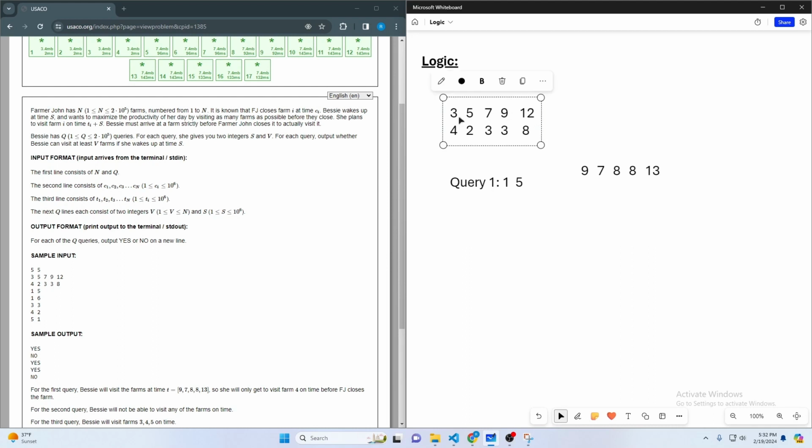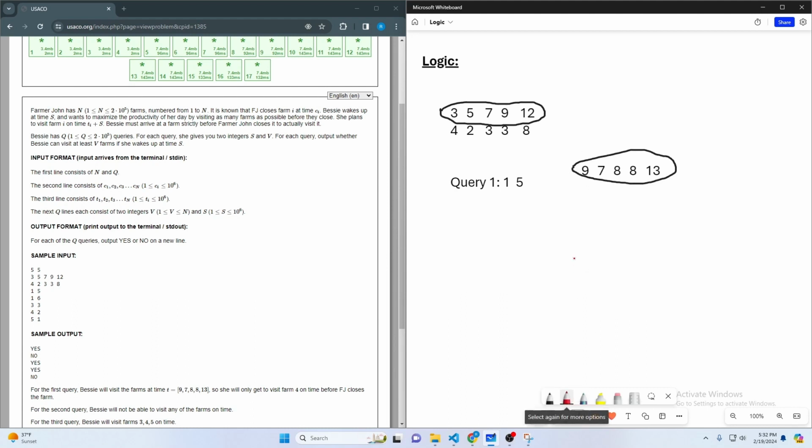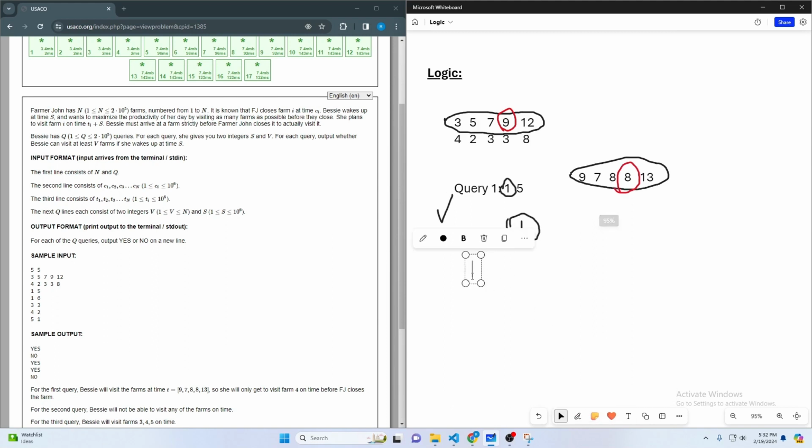So if we compare the first line with this, the only time when Bessie could actually visit a farm is this time of the fourth one, because this is exactly less than this. So Bessie can visit exactly one farm. And if we look at the query, it's asking did Bessie visit at least one farm, and it did. So yes, that's correct. Let's look at some more of these inputs.